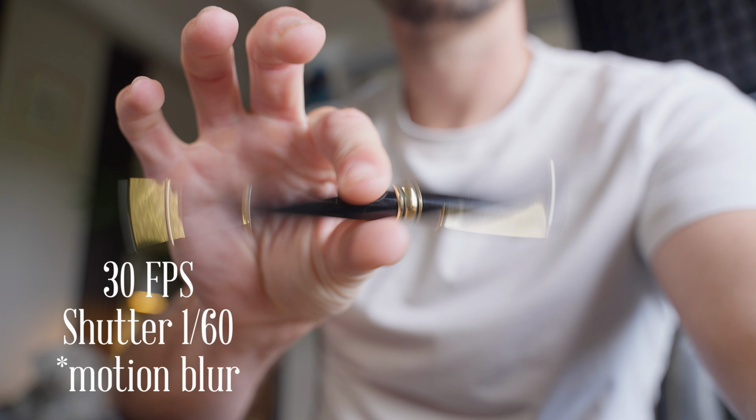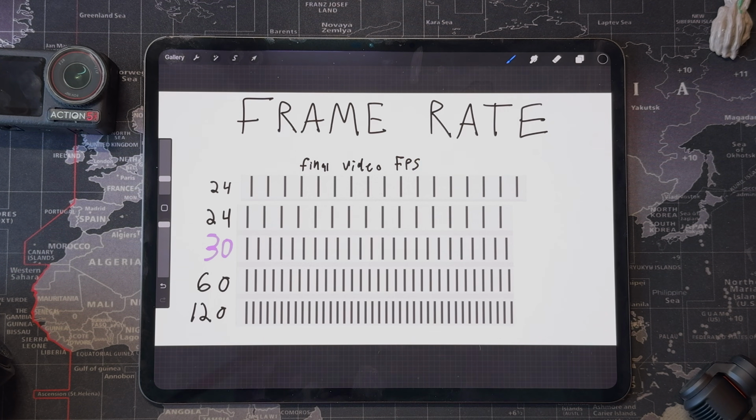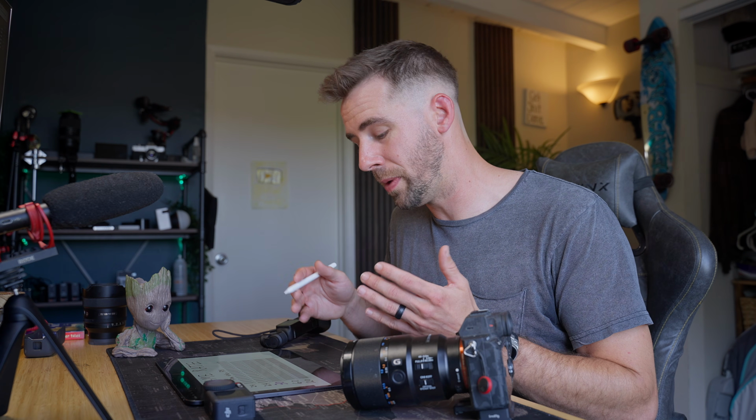Now, what if there's a part of your video that you don't want to be slow-mo and the other part you do want to be slow-mo? Say someone talking and then doing something that you want to slow-mo. I would go with 60 frames per second because it's not going to look too weird playing back at 100%, and you still have the option to slow it down to about 50%.